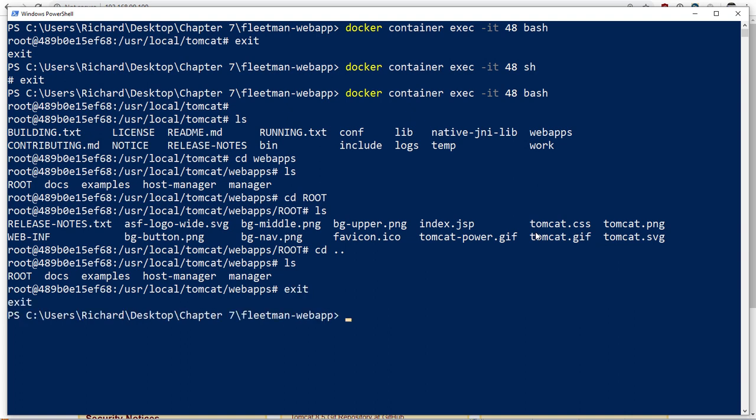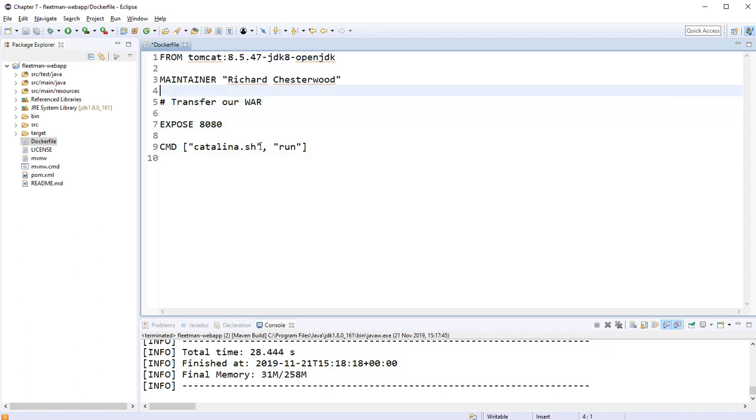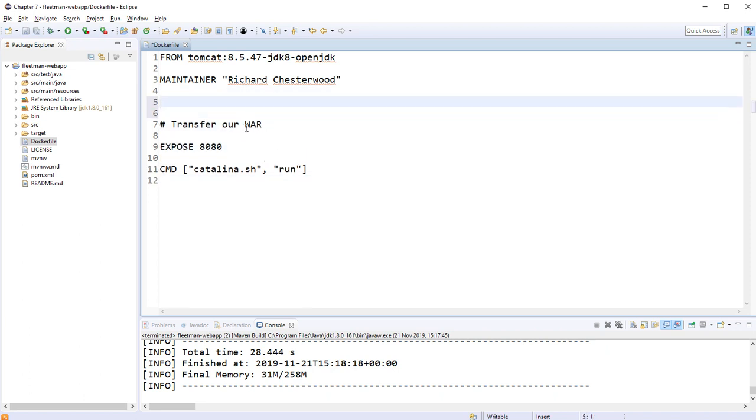Well, let's exit that, and I'll stop that container, docker container stop 48. Okay. Now what we can do in here, and I'll do this before we transfer the WAR file, we can use the RUN command, which will allow us to issue any Linux commands that we like that are going to run inside the container as the image is being built. So if, for example, I were to create a file on this RUN command, then that file is going to become part of the file system that we end up with in the ultimate image. So that means I can also do removes as well.